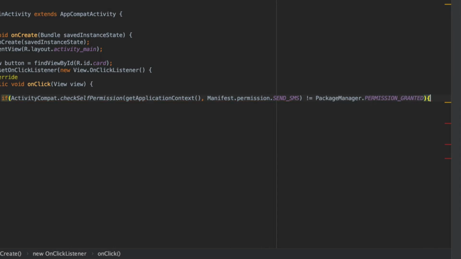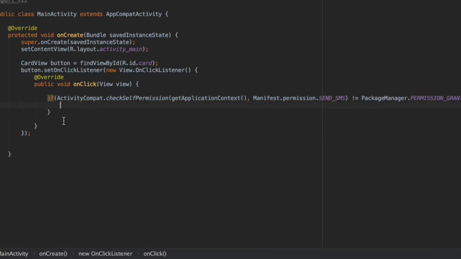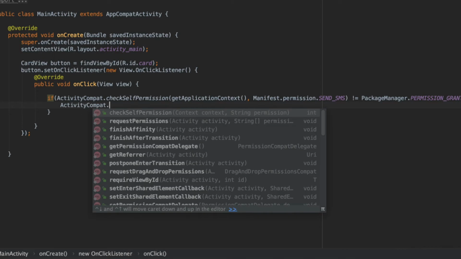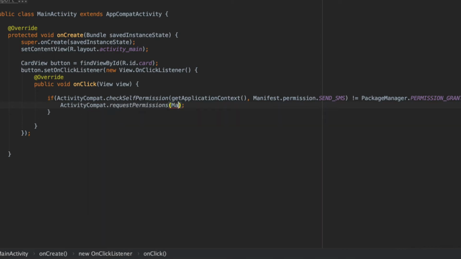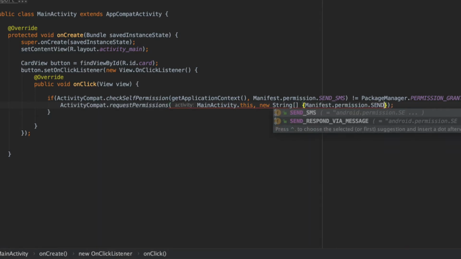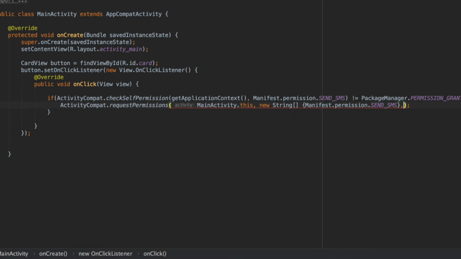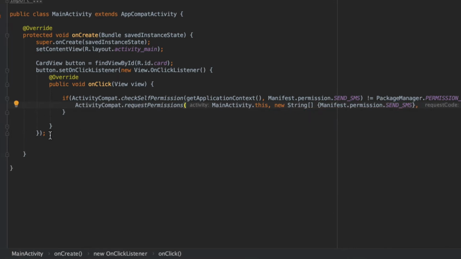So if it's not been granted, then we're going to want to request the permission by saying ActivityCompat.requestPermissions, MainActivity.this, new String, and inside we're going to provide our permission, Manifest.permission.SEND_SMS, and finally we're going to provide a request code which can be 0, something random. Otherwise, if the permission has been granted, it's good to go ahead and send the message.